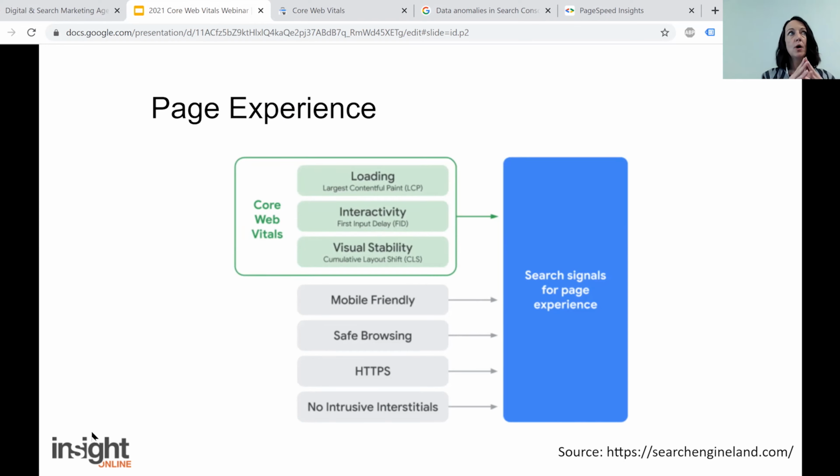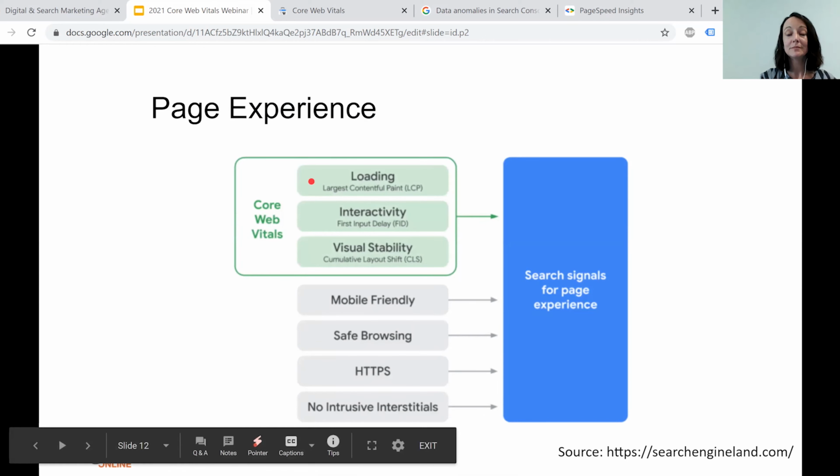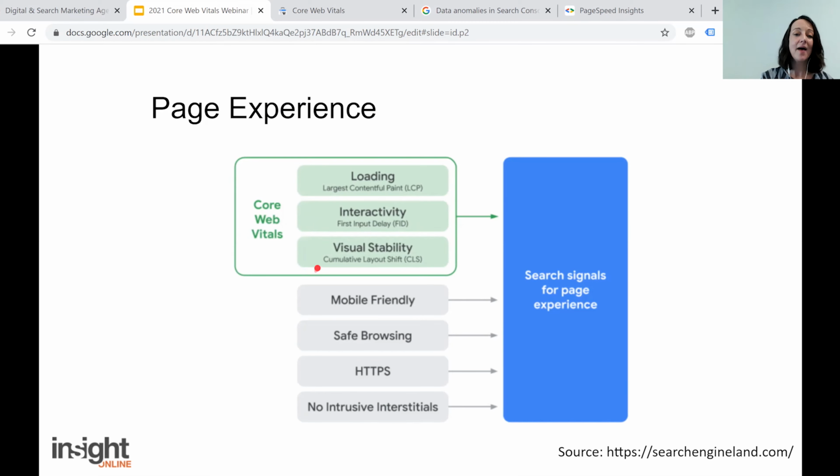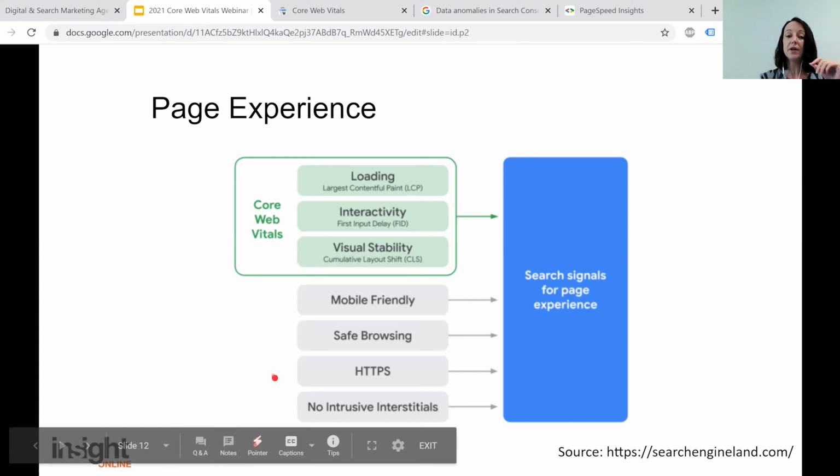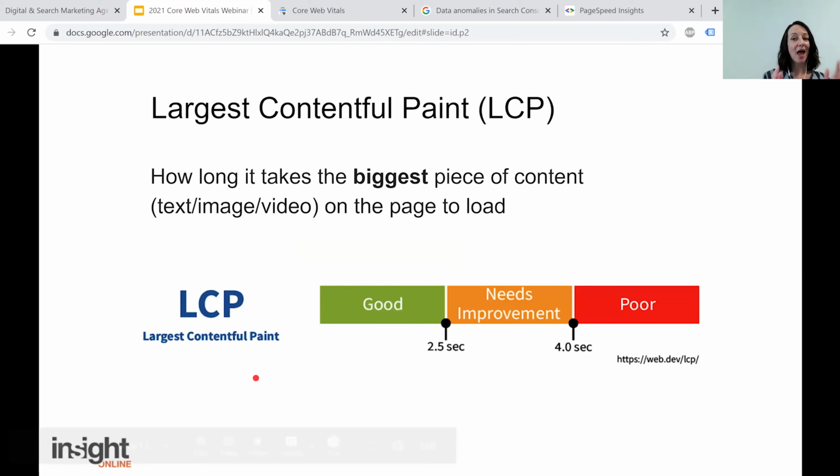So to break it down in a little bit more layman's terms for you. It's looking at loading, the interactivity, and the visual stability. And these are going to be added on top of what is already currently here. So let's start off with largest contentful paint.